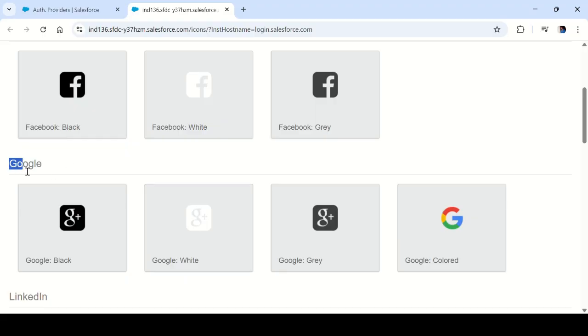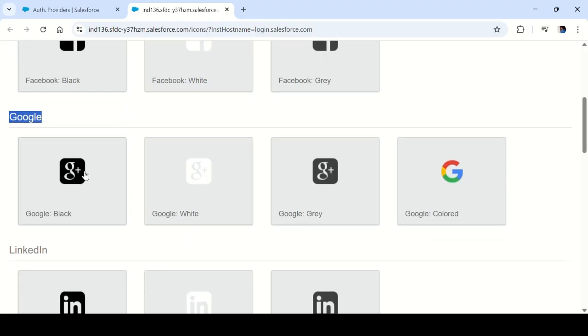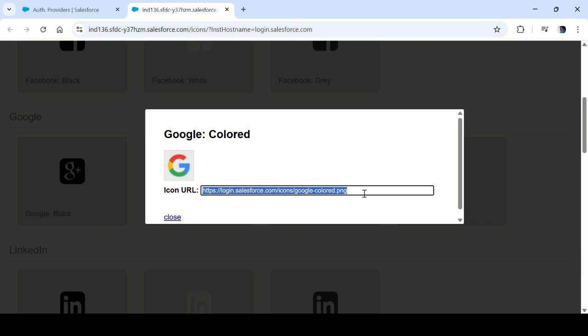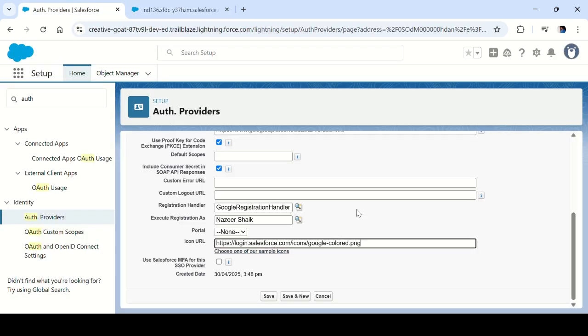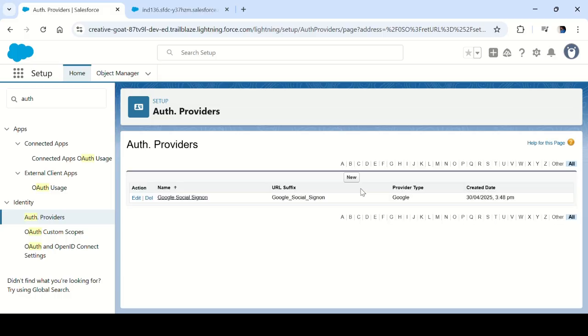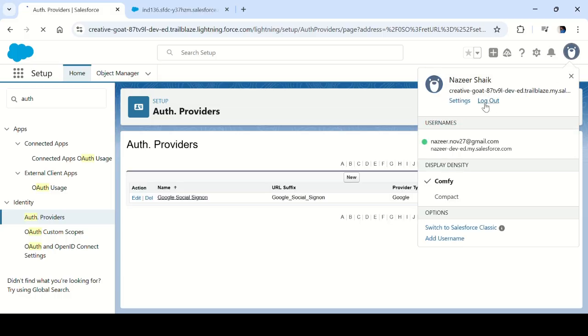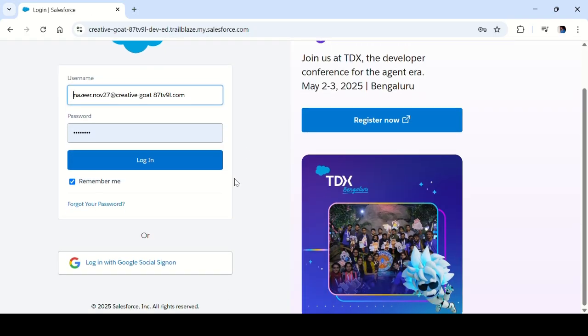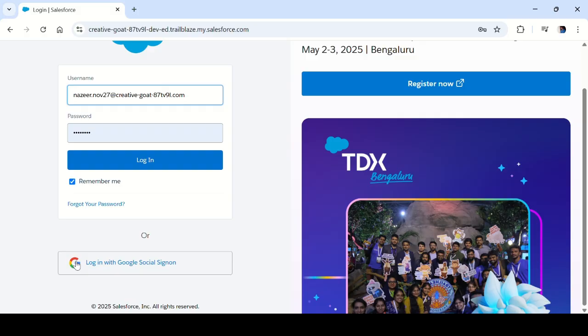So as now we are using Google for social sign-on, at this moment, by default, it is showing this one. If you want to change this logo, maybe I will try out this option. Let me copy this URL and then paste here. Let's save this. Okay. Now log out. Yeah. Now see, the icon is updated. Okay. Now the two steps we discussed earlier, setting up the auth provider and then updating the domain settings, that is done. Now let's test this one.